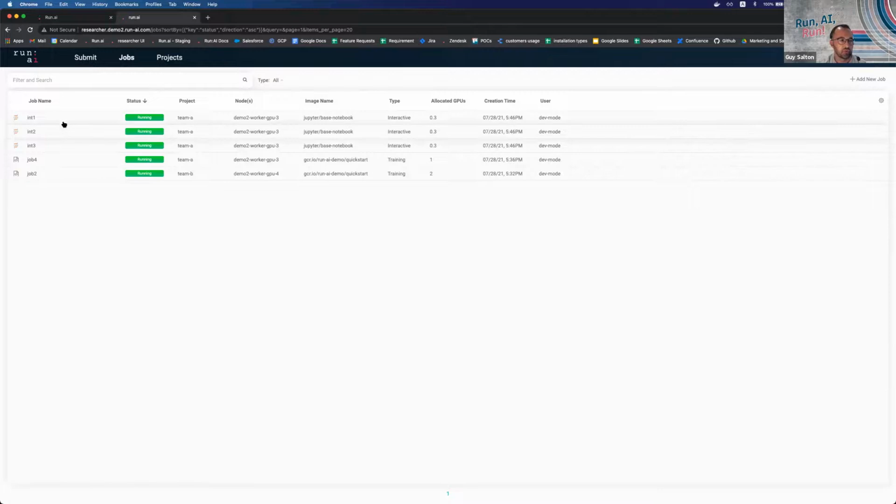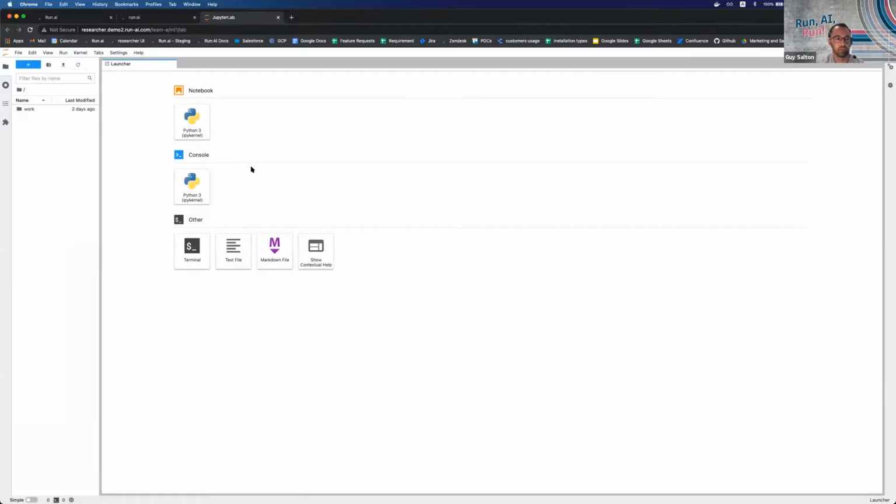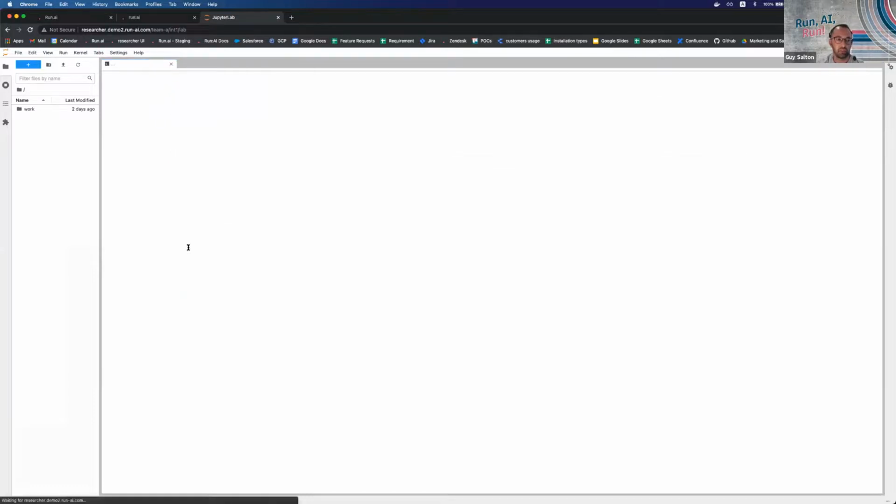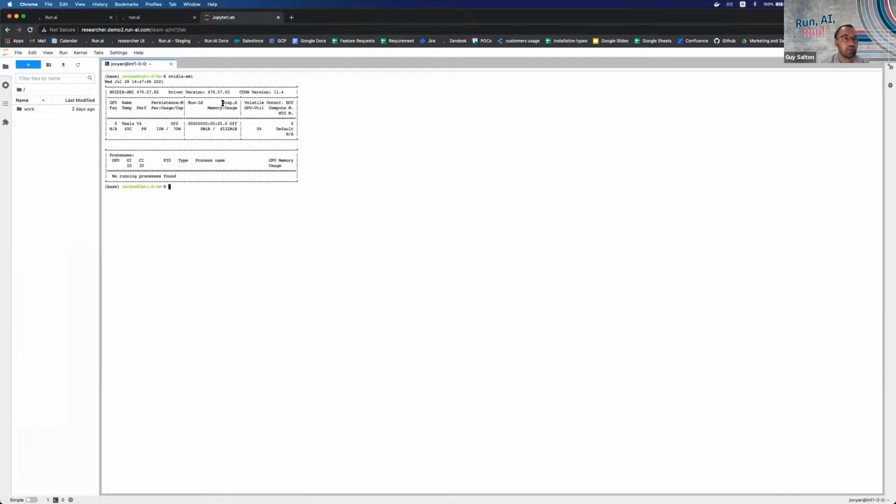So just to show you, clicking on any of these jobs, we see that they already started running. I can just click on the connect button here, and it connects me to my Jupyter notebook. So as easy as 2 clicks and I'm inside my notebook, I can start working on my model. And just to show you that indeed we are only allocating a fraction of a GPU, if I go to the terminal here and run the NVIDIA SMI command, I'll see that I have only a third of the GPU memory of this Tesla T4 GPU allocated to this Jupyter notebook.